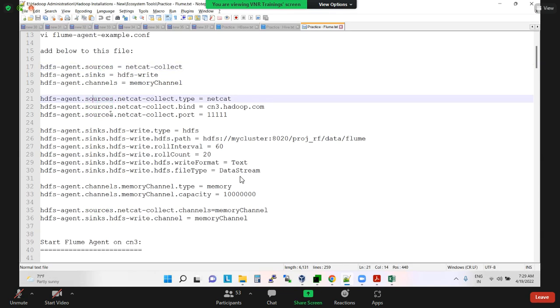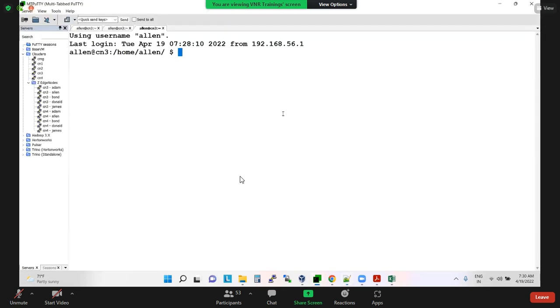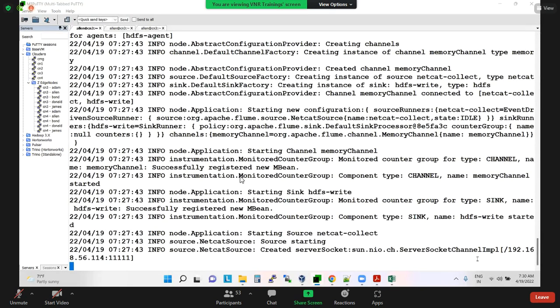Here the source type is netcat. I need to tell where this source can be listened to. The source will work from the CN3 machine on this port number. Now let us see this on the CN3 machine on this port number. What is running on CN3? So this is the port number.